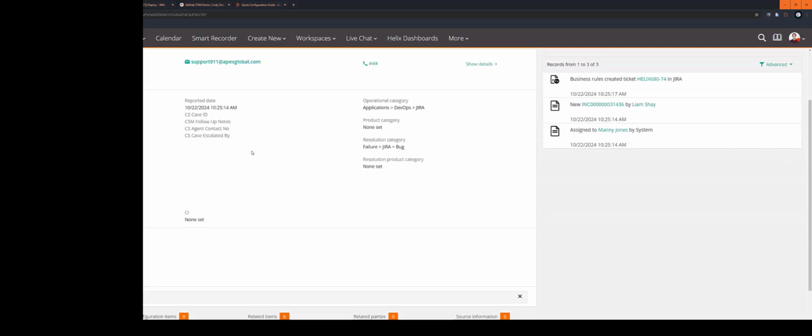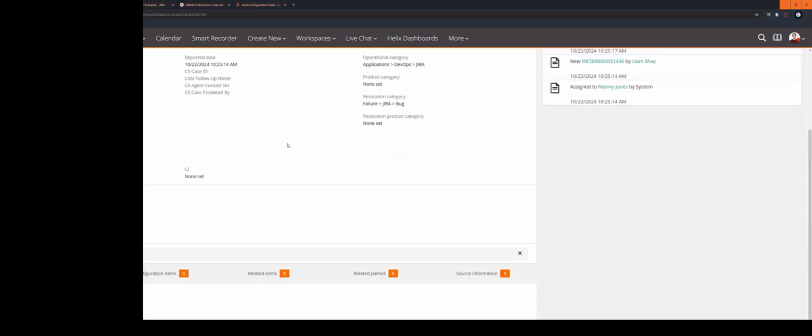Now you can build this out as robust as you want. I kept this simple for this particular use case, but we're pulling in the description, we're pulling in the summary. But now that it's in ITSM, I can take this and use the out-of-the-box integration that we have with Jira to actually send this over to my developers. So why do you want to do that? There's a number of reasons why you might want to keep everything centralized within the Helix platform. First and foremost is reporting.